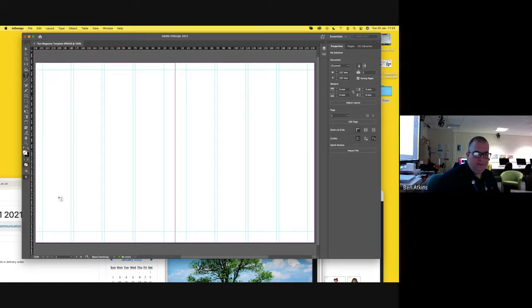So there's 1, 2, 3, 4, 4 on each page. And then there's 4 on the right-hand page as well. So we call that a 4-column grid. Obviously, if we had 6 columns, it would be a 6-column grid.